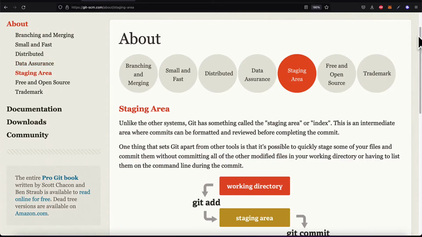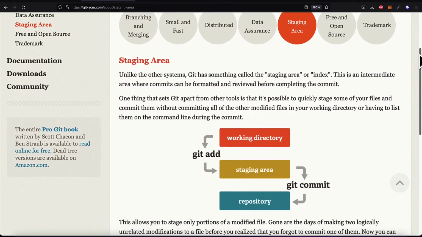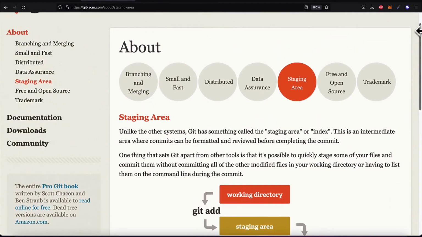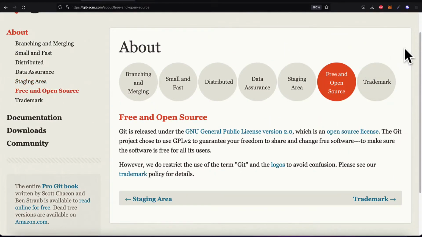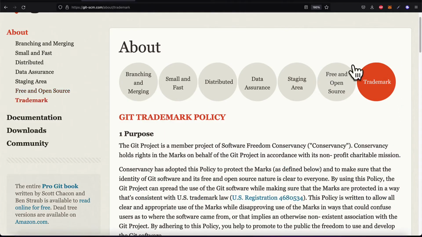Git has a staging area or an index where commits can be formatted and reviewed before completion. So before you submit your update to your code or update to your project, you can put it in a temporary holding area and then you can finally submit it when you're ready. Git is free and open source, so it is a free software.